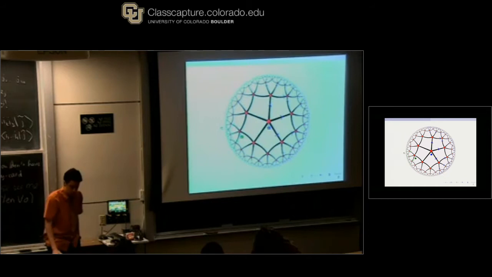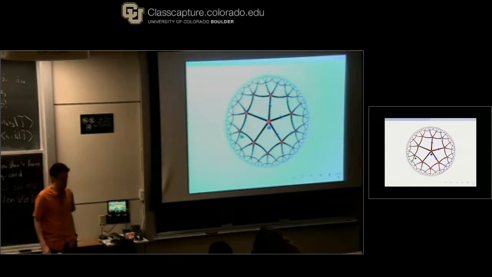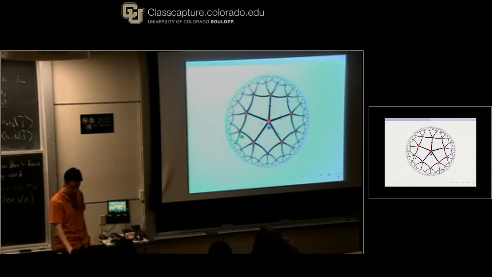So you see in this way we can reproduce this sort of structure of the AdS-Rindler code, where stuff near the center is well protected. You need to screw up this whole big region here if you want to screw up the center. But stuff near the edge is badly protected because I just need to screw up something here in order to screw this guy up. Yeah?